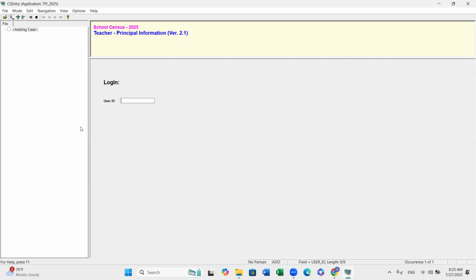Teacher and principal information offline program for the school census 2025. Then we provide you the user ID and password. Every school can use its own username and password, then you can start the data entry. This is the method for how to download from the student program or online web page all the program, software and all other documents.